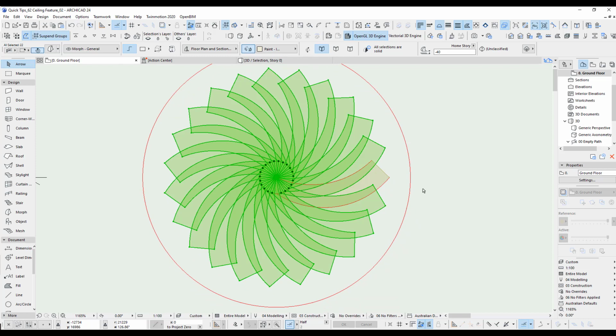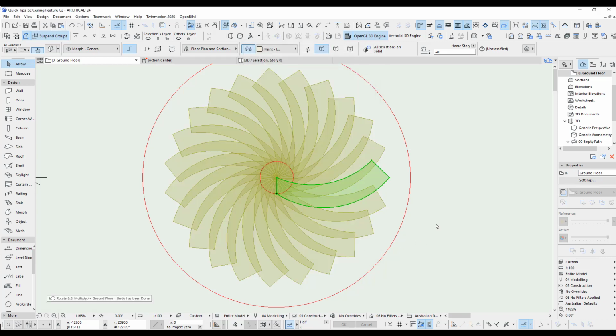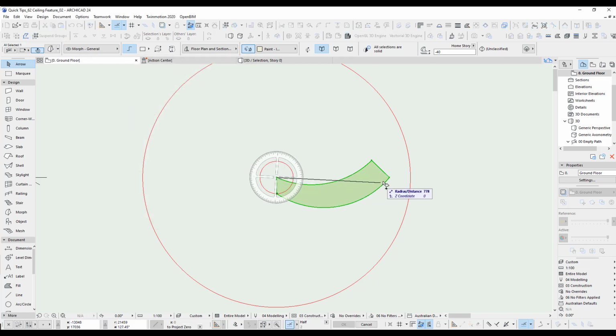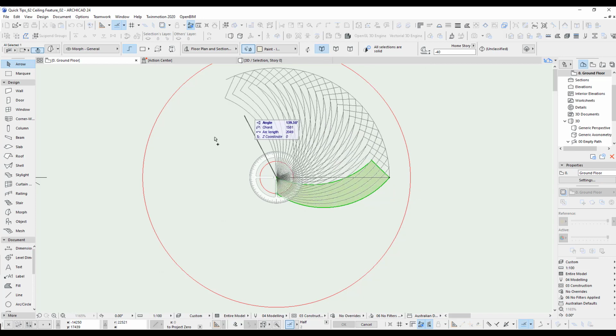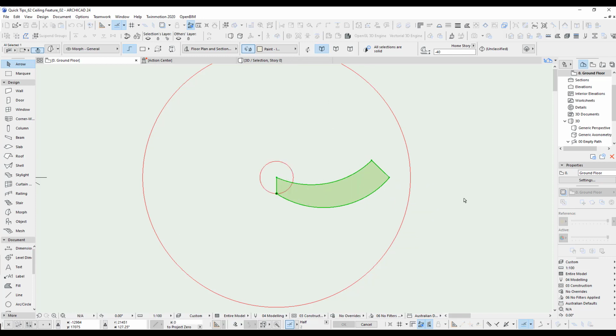Okay, so what you want to do is count how many, because it's still selected. You just open this edit selection set, and you know exactly how many you got selected. So it's 22. So you cancel this, you undo this step, and we do it again, but we do a distribute, and we distribute 22 minus 1. Yes, minus 1 is good. So you go there, you go there, and you go slowly around here. And because it's minus 1, you can go all the way there.